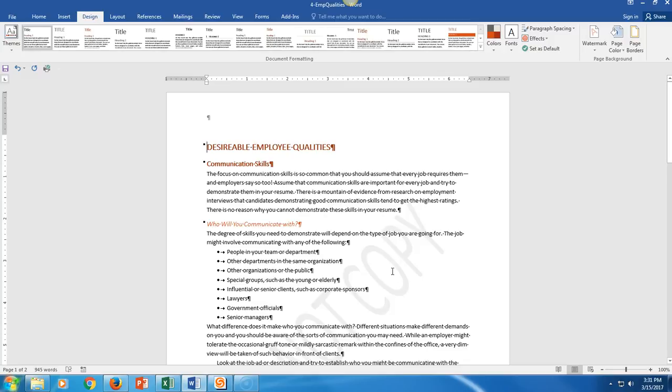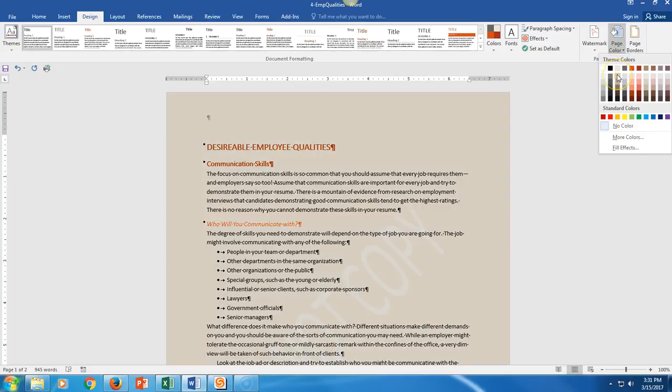Now step number 7. Click the Page Color button in the Page Background group and then click Tan Background 2 Color option, which is the third column, the first row. So we're still on that Design tab, we're still on our Page Background group, but now we want this Page Color. Go ahead and hit that down pointing arrow. And what color do we want? Tan Background 2, third column, first row. There we go. It's that one right there. Go ahead and click that.